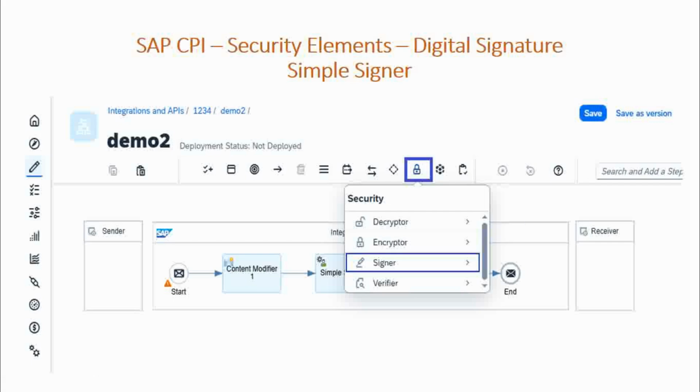Learn with me. Today we are going to continue on the same topic, cloud platform integration. In that we are going to see an important section called security elements. As the picture shows, we have seen a lot of palette groups. In that one you will have security elements. The security elements contain four things: encryption of a message, decryption of a message, signature of a message, and verification of a message. Just by seeing that you can have an idea what I am going to speak about.